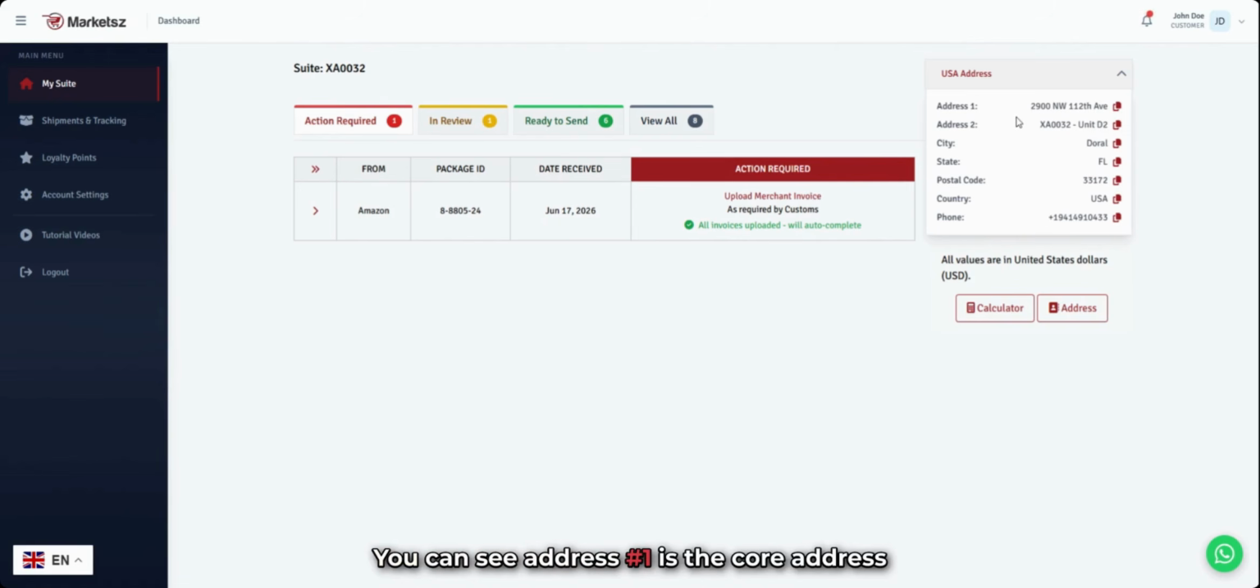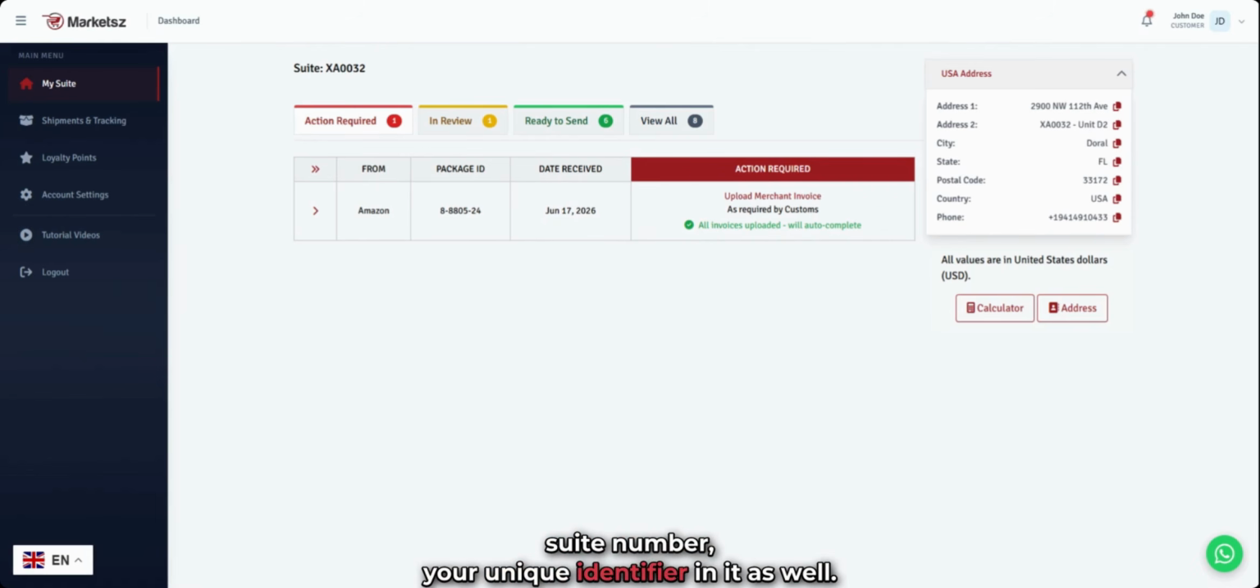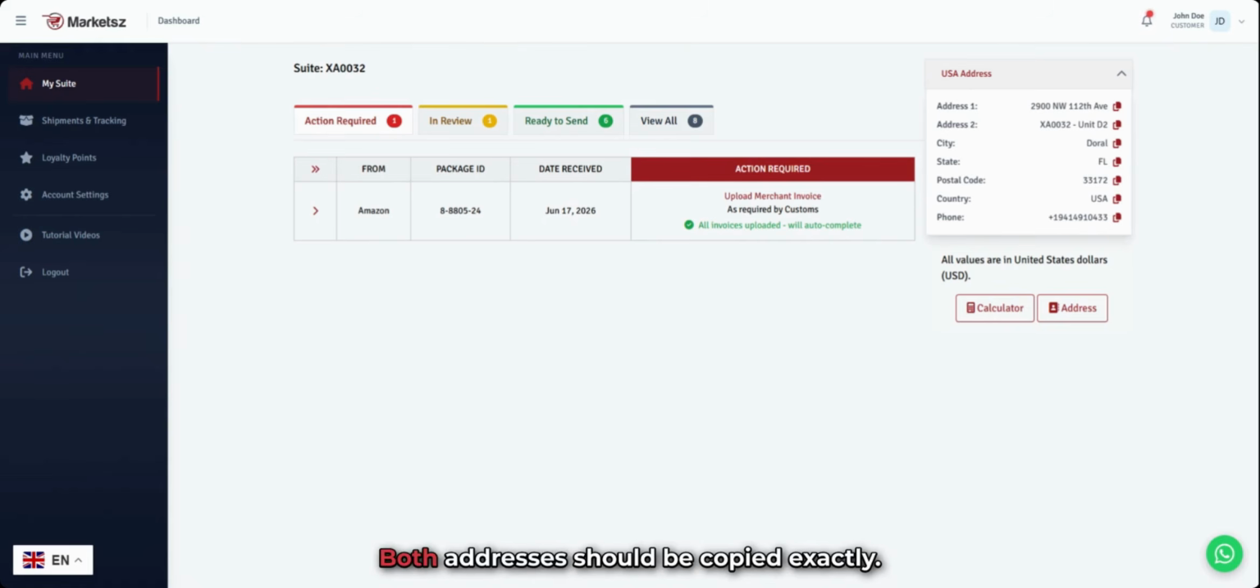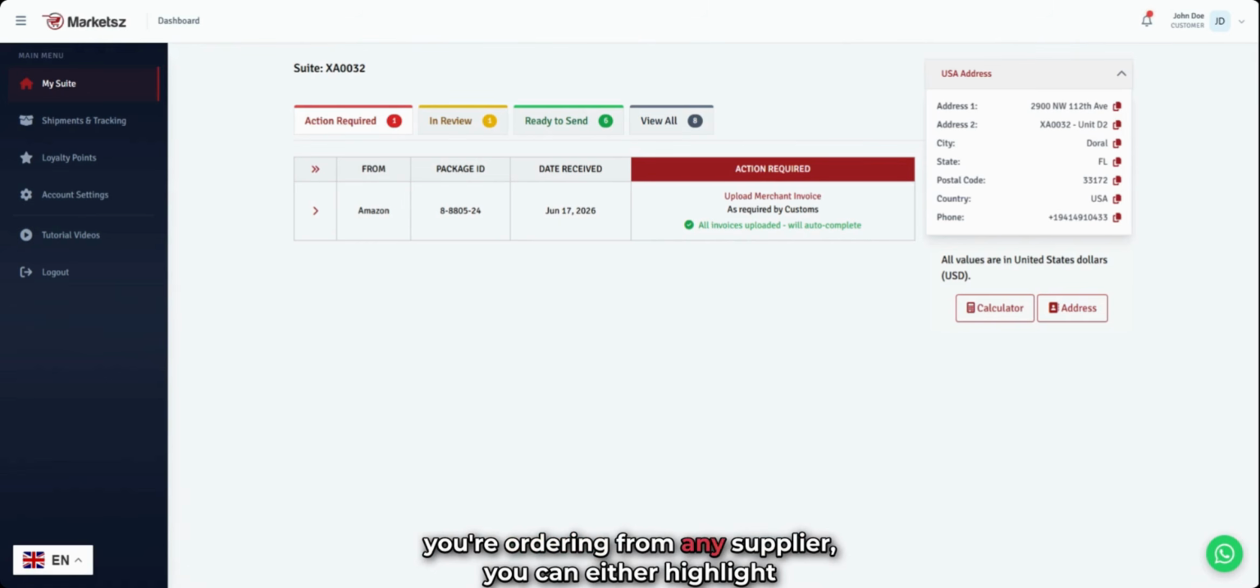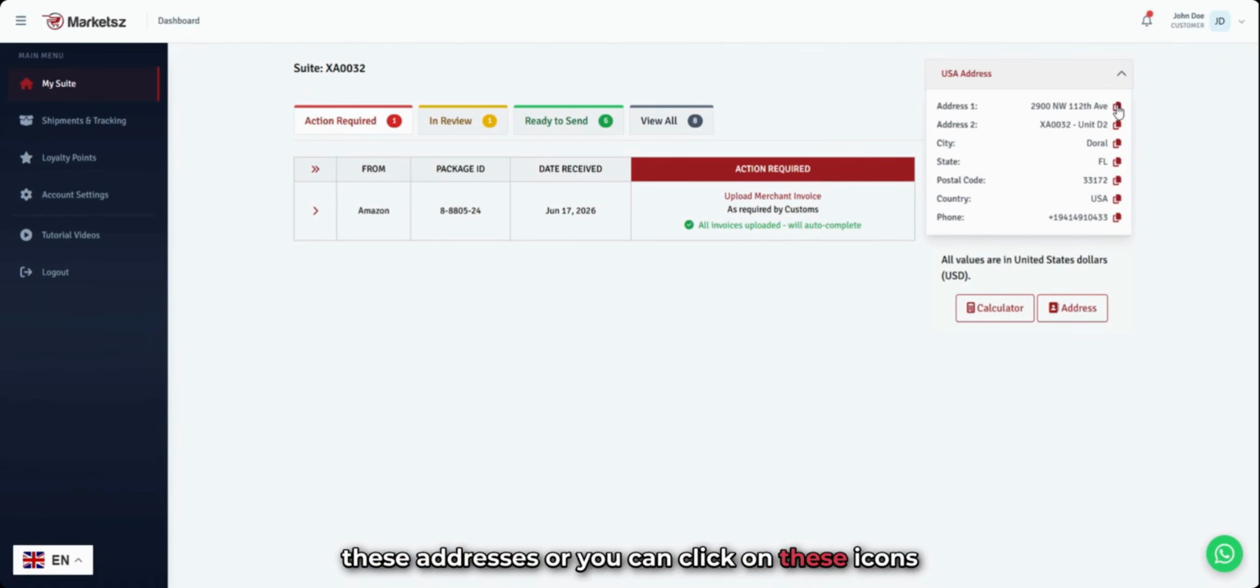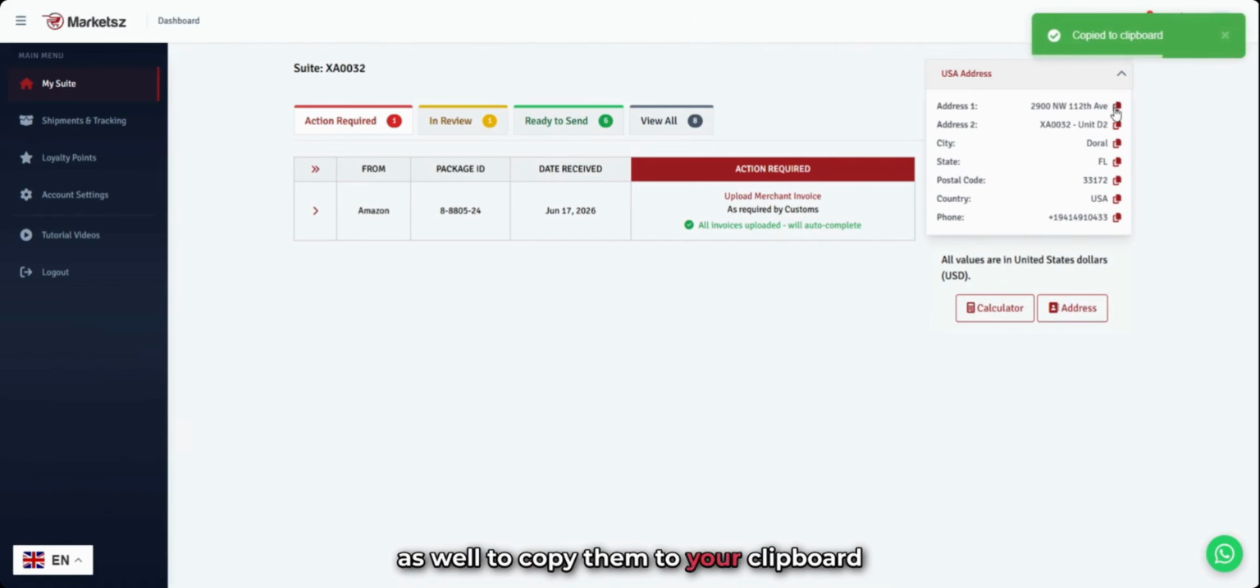You can see address number one is the core address of our warehouse, but address number two has your unique street number, your unique identifier in it as well. Both addresses should be copied exactly when you're making an order online or when you're ordering from any supplier. You can either highlight these addresses or you can click on these icons as well to copy them to your clipboard and then paste them in any online store.